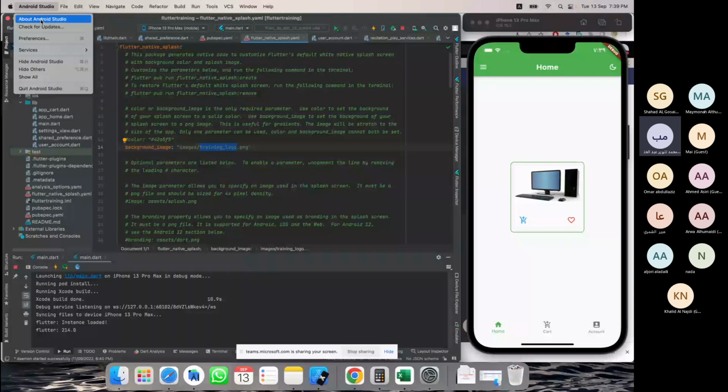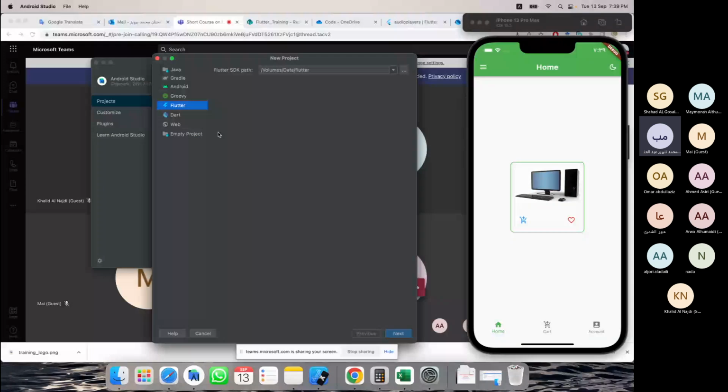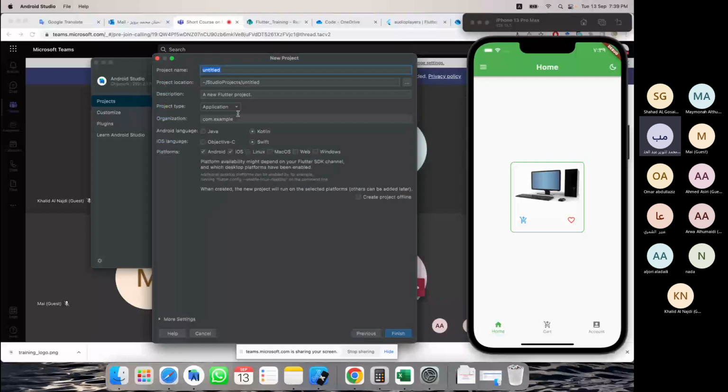Okay. Remember when we created the new Flutter project, and here we needed to give the organization, and I told you that you need to give it in a reverse way. Reverse way means, for example, suppose we are doing an app for KFUPM, so kfupm.edu.sa. We write it in the opposite way.